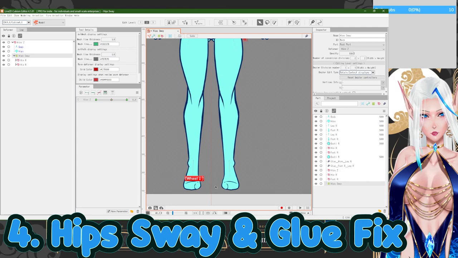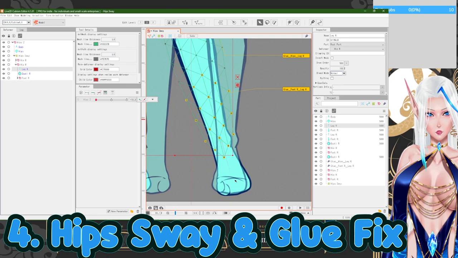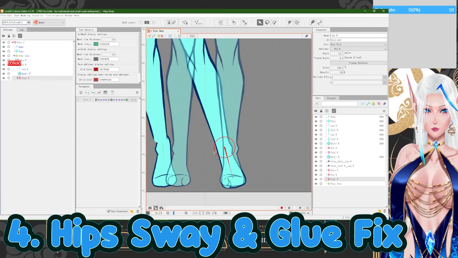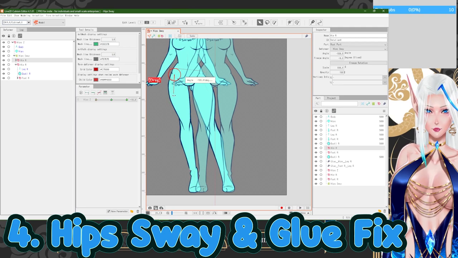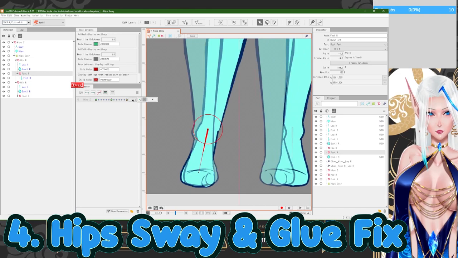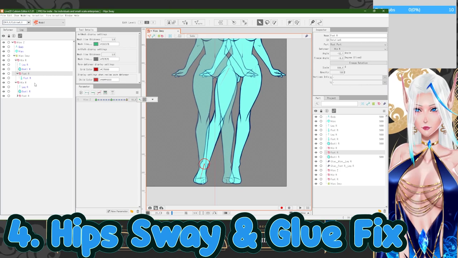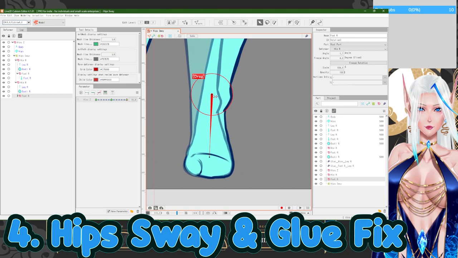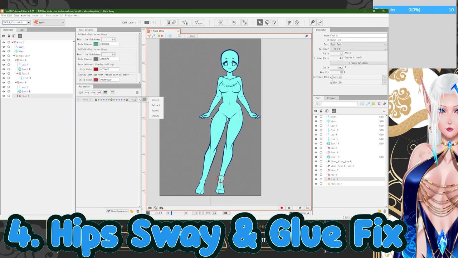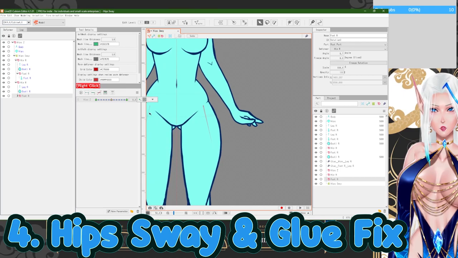Now I'm gonna very fast fix this. The feet now, they have moved wrongly. Let me fix it super fast. Okay, and I actually think that I made a mistake in putting the booty in there because it's moving too much. So we can take them out.